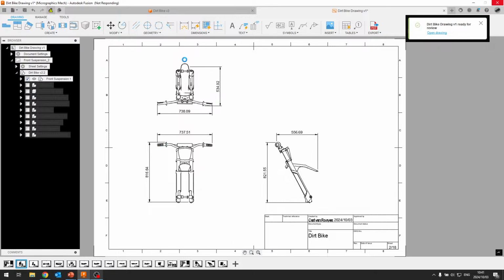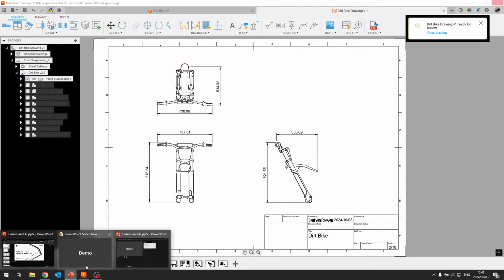So while I've been working on this drawing, we see that the other job has been working in the background and is now completed. Okay, so while my Fusion thinks about what it wants to do there, I'm just going to double check to see if there's any more questions in the chat. Haven't seen anything come through.